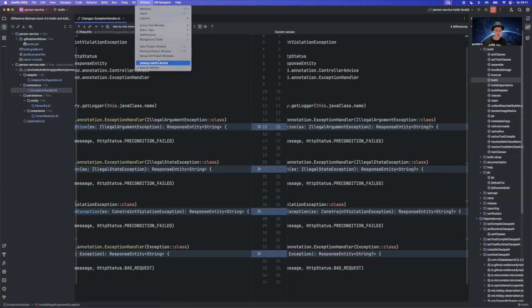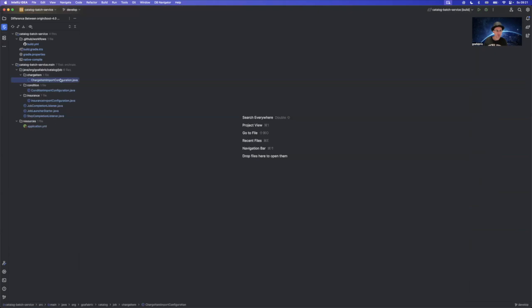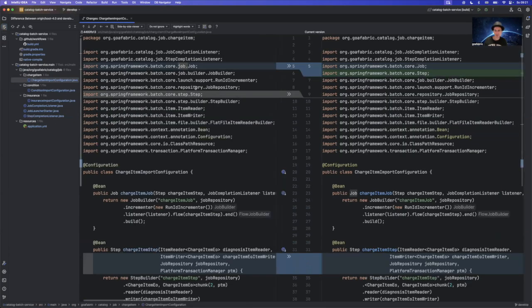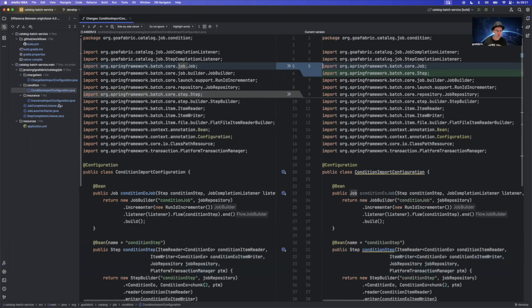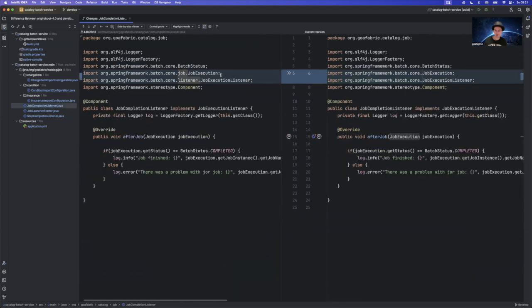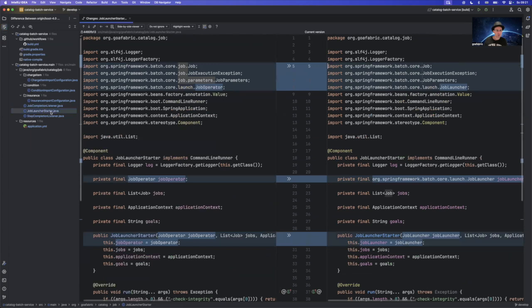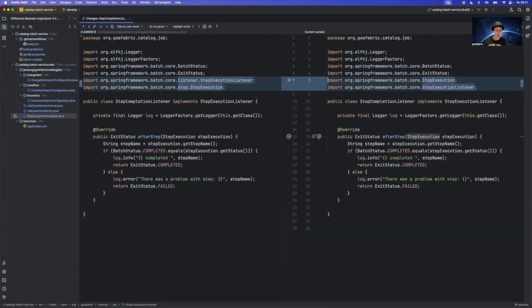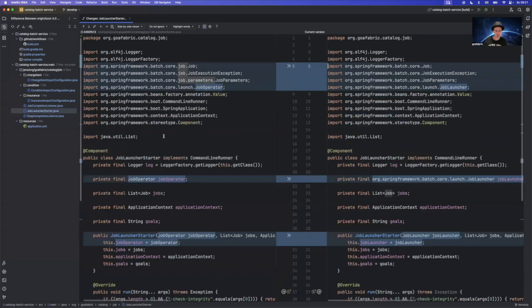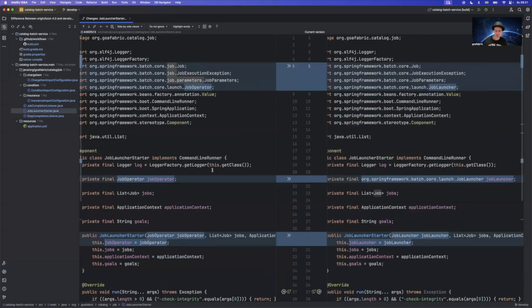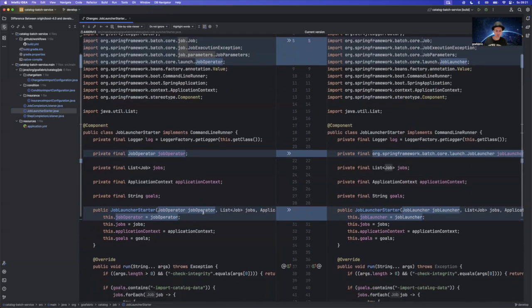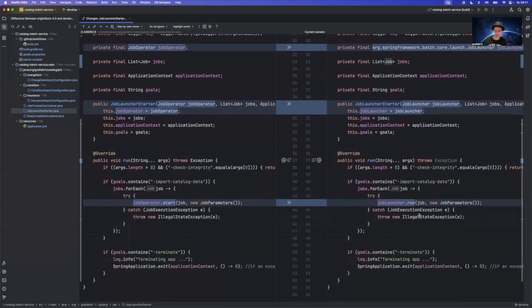If we take a look at Spring Batch, there is also some minor changes. So it's mostly imports that were changed. So we see here in our current application and the Spring Boot version, some imports need to be changed to Spring Batch core. It's the same here. Same for job execution. Step completion listener basically just imports, and then there is one bigger change, I would say. The job launcher is deprecated in favor of the so-called job operator, but it's doing the same. And instead of job launcher run, we will now say job operator start.